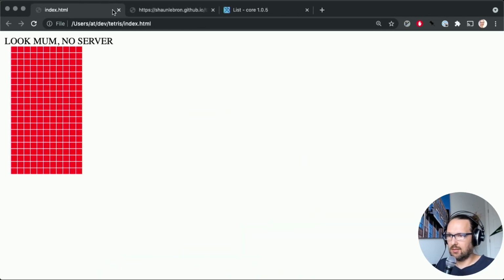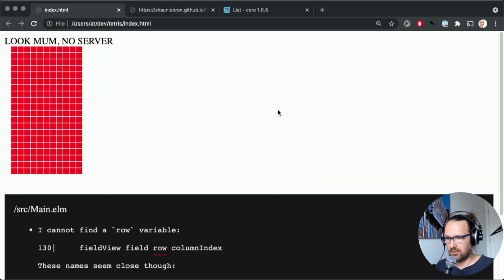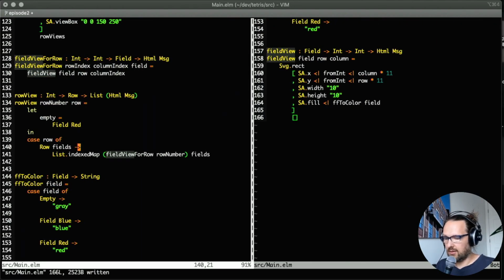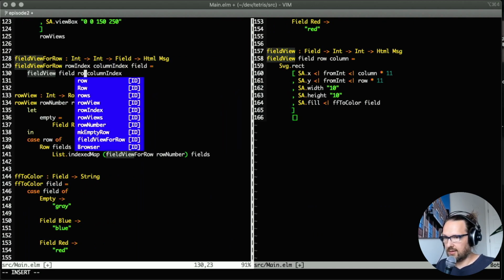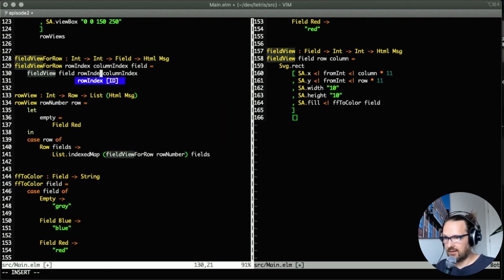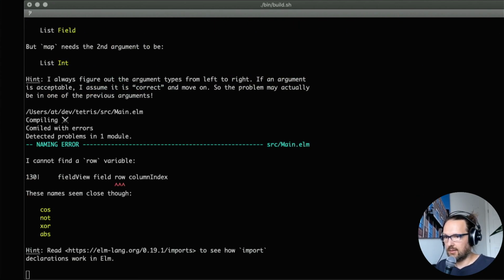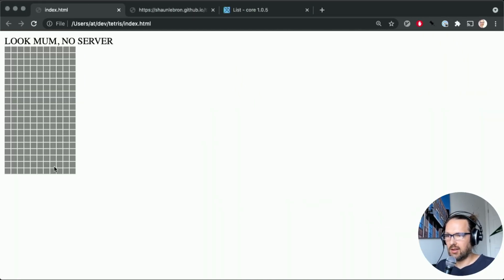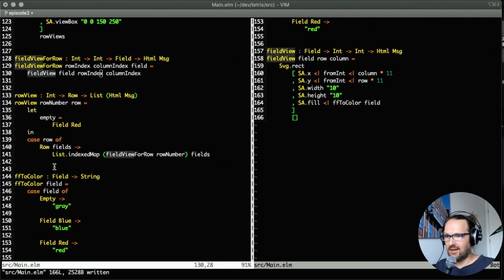Oops, I didn't mean to close it. Oh, it actually does not compile. That would have been too easy. In 130 cannot find a row variable. That is correct. This is what I called row index. And here we go again. And it's gray again. So that's great because now it's reflecting what we're actually doing in the data.